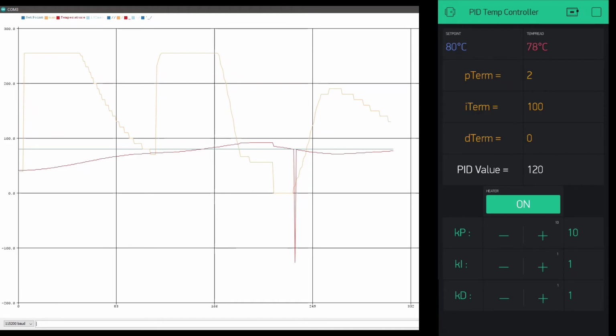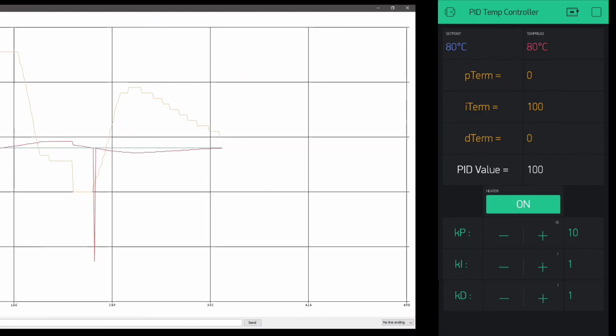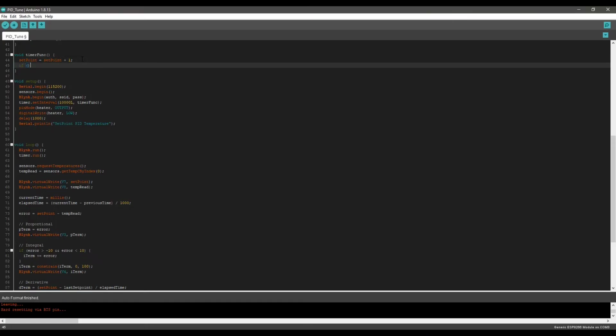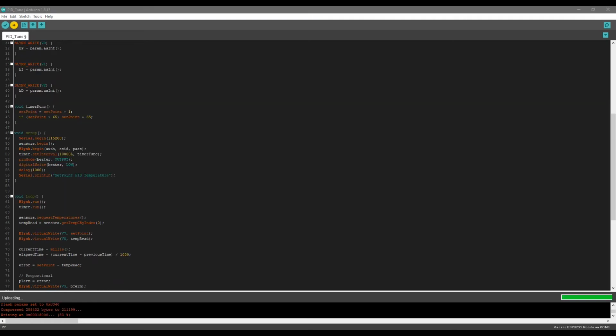Now, the D term is not necessary most of the time. And you could just use a PI controller, depending on the application. Also, as all three parameters are connected, by changing one variable, you may need to adjust the other two. Keep that in mind. Up until this point, we have a fixed value for the set point.